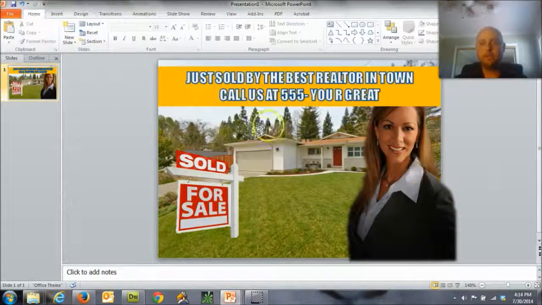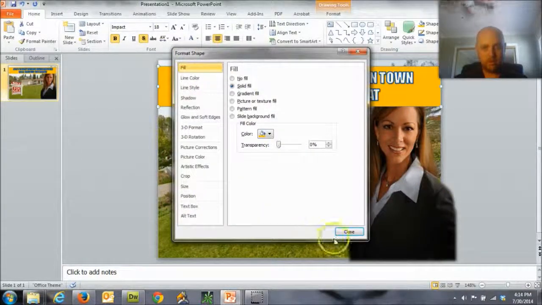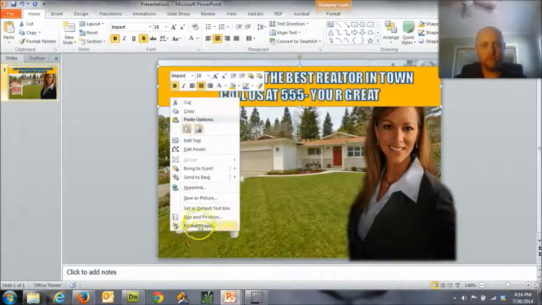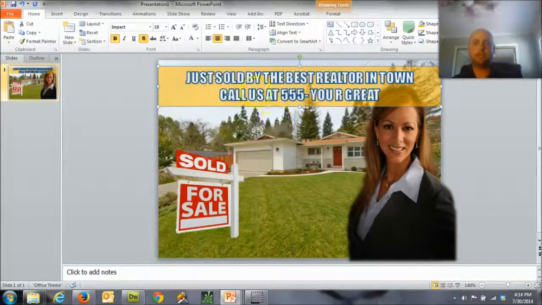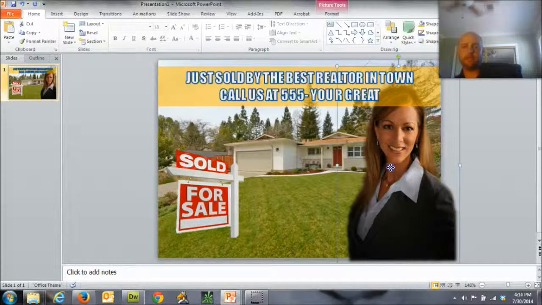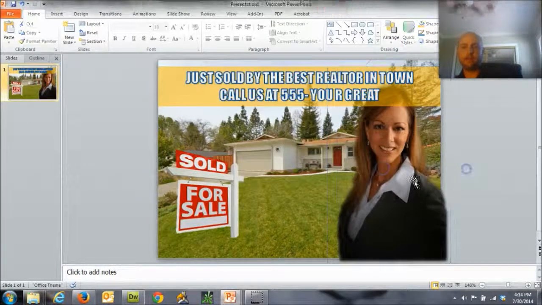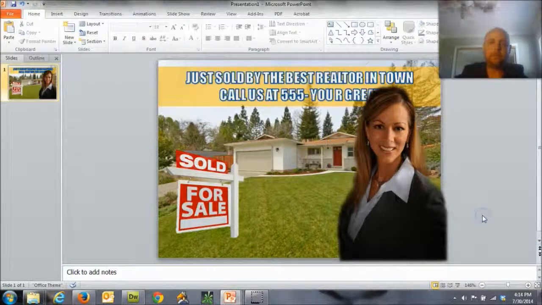Now that might be a little too much. So what we're going to do is go to Format Shape of the box and make it a little bit transparent. As you can see, that makes it just transparent enough to where it pops, but it doesn't take over. Now, one thing I noticed is my realtor's face, my salesperson's face, is kind of stuck in the back here, right? So what you could do is click on that, right click, and bring to front. Boom.